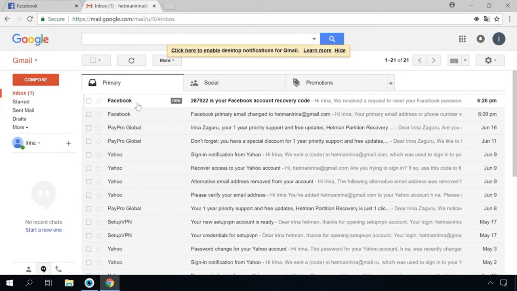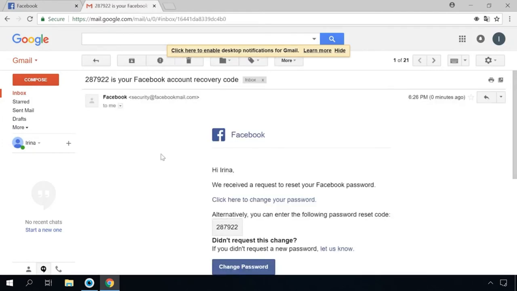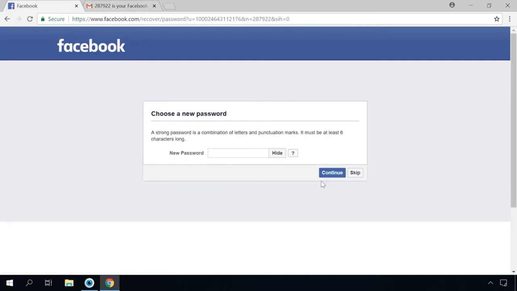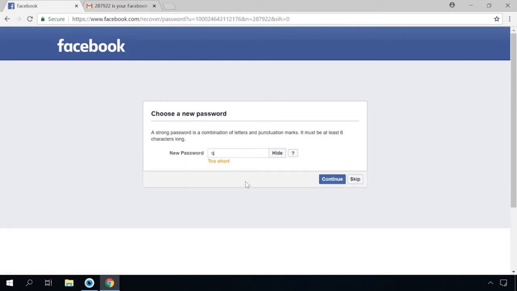As a result, this email will receive a code required to restore access to this Facebook account. Enter it into the special field. Next. Now set up a new password. Next. Next. That's all. Now this account is all yours.